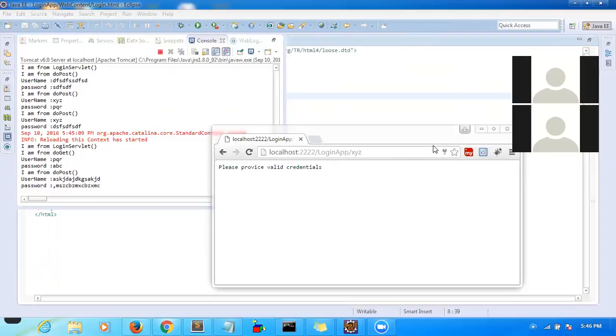And if you use get, whatever form data you are submitting, everything will be visible on the browser. So how will the fields reach the server? Right now you are not able to see them on the browser. So when you submit a form with method as post, the details, the fields, will go via the body. So that is the difference between doGet and doPost.